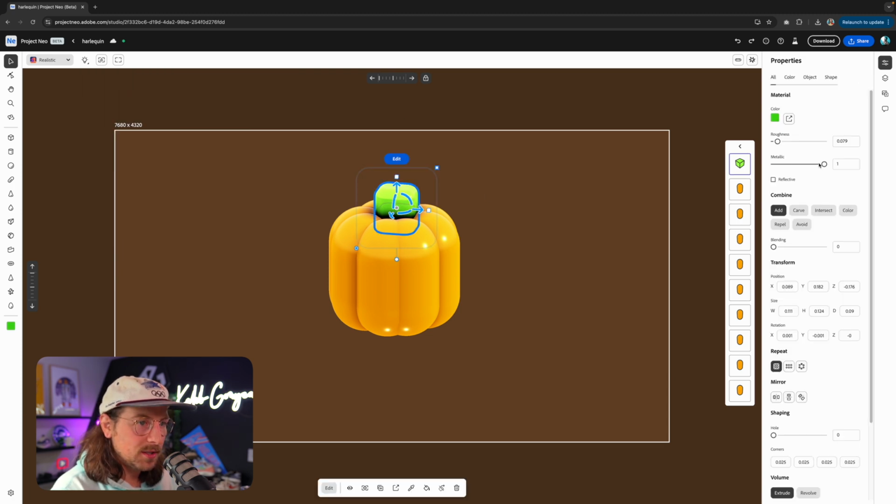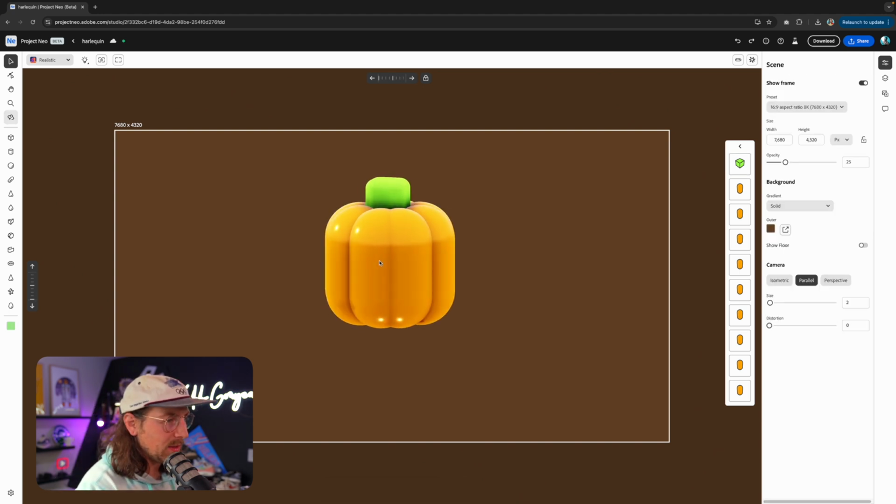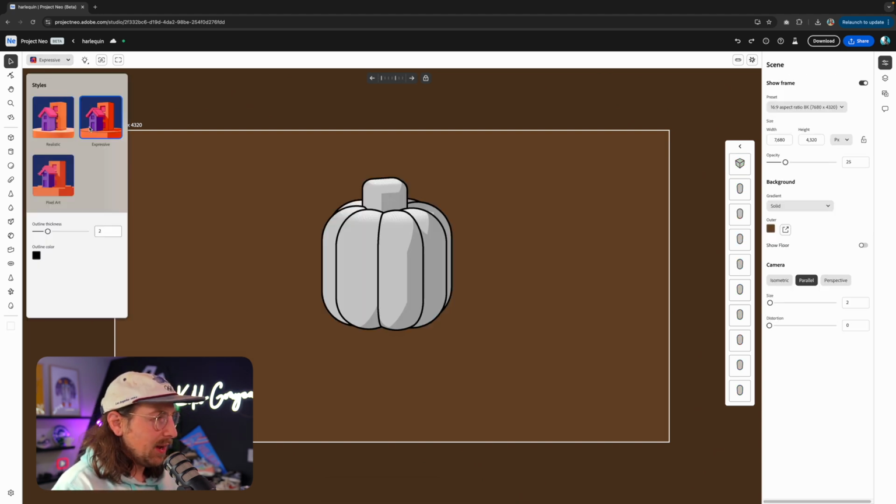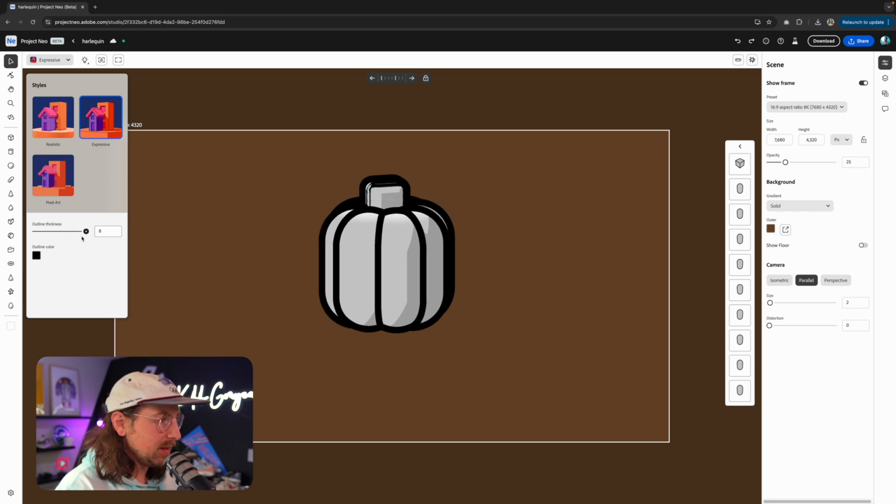Definitely gonna wanna adjust the metallicness of this. Get a little bit too much of a shadow on here. Yeah, that's looking nice. I'm happy with that. And obviously we have our styles over here. So we have expressive, and I can change the thickness of these lines.